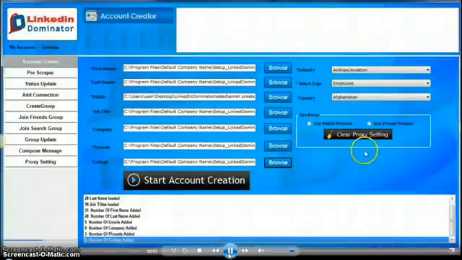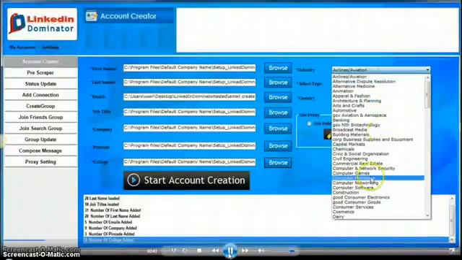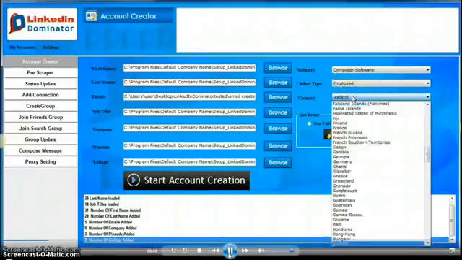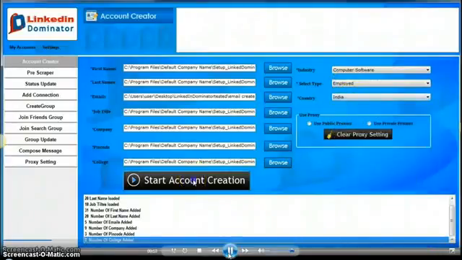After that, colleges, you can select colleges. After that, you have industry, then employed or job seeker, and the countries. These three options, you can either select a country, an industry, or you can even select a random. After that, you click on account creation and the account creation wizard will start working.